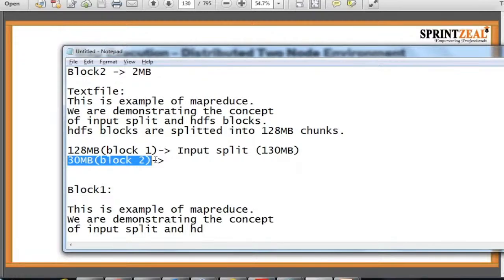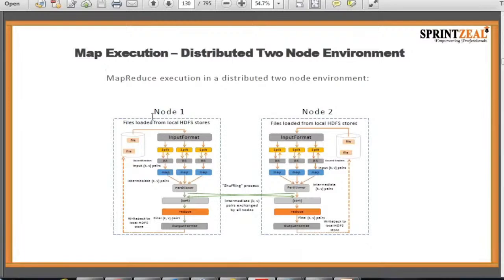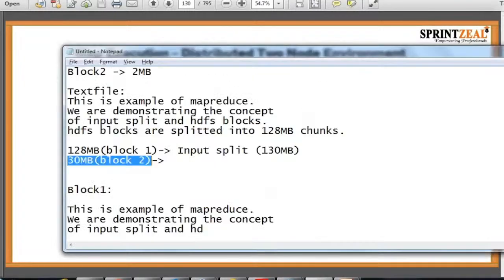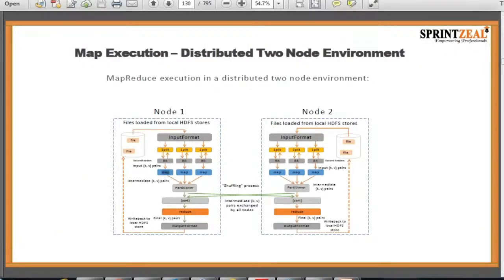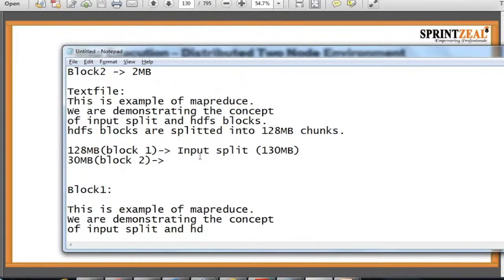The moment you run a MapReduce program, look over here. Whenever you start a MapReduce job, it starts creating the splits. Splits are not stored anywhere. This is logical data which will be created once you start a program. So this 130 MB chunk of data will be created, and that logical data will go to the mapper. It will be processed, and that's all.